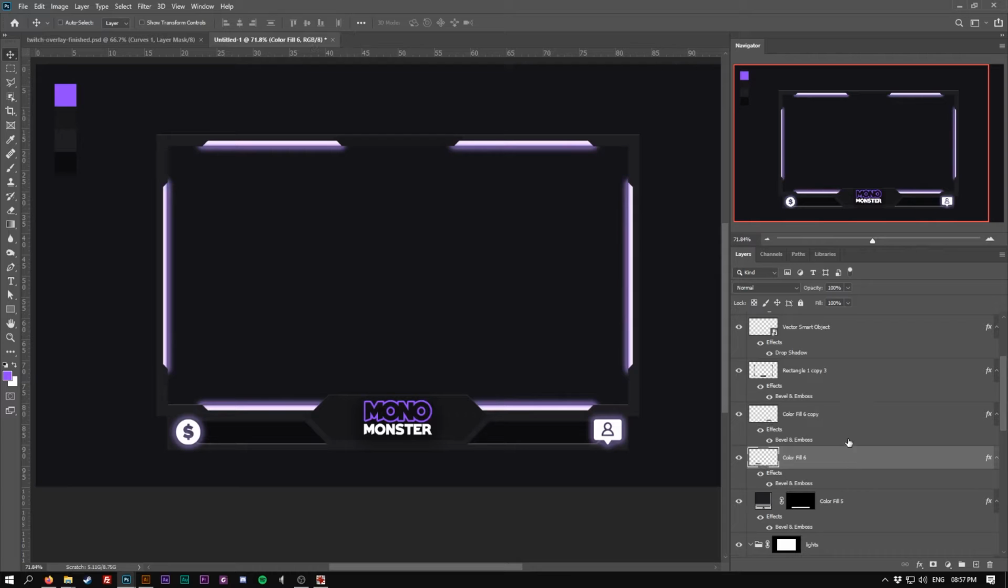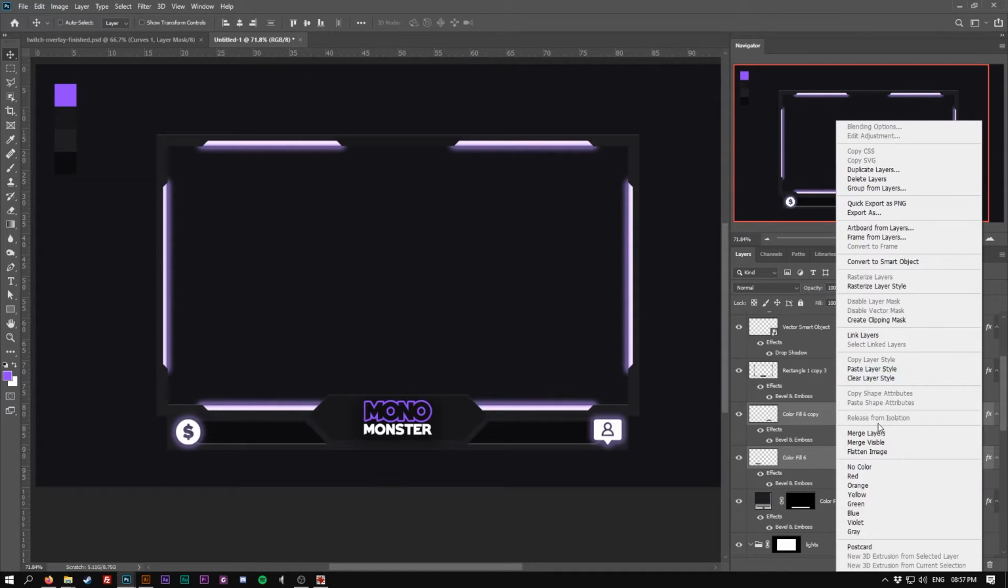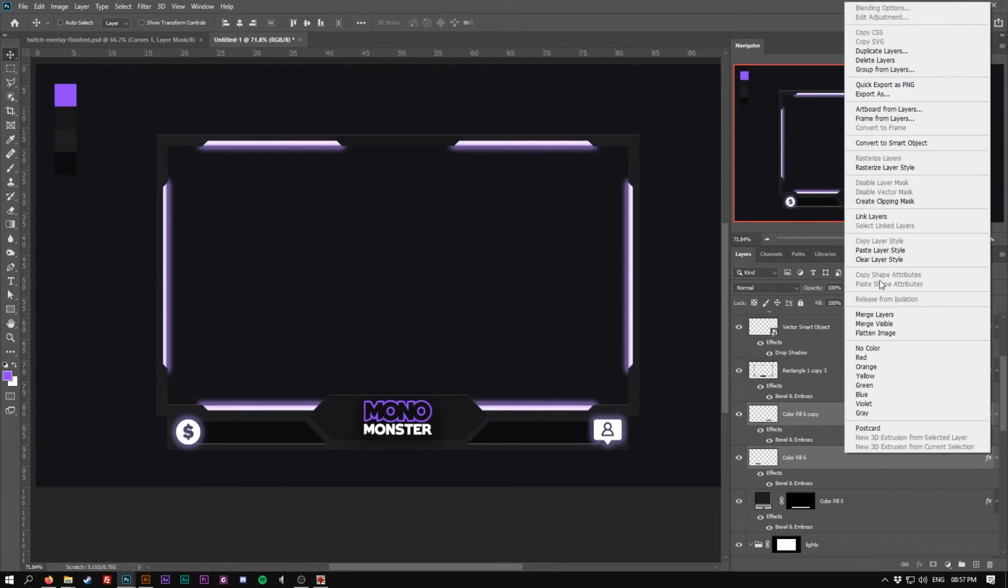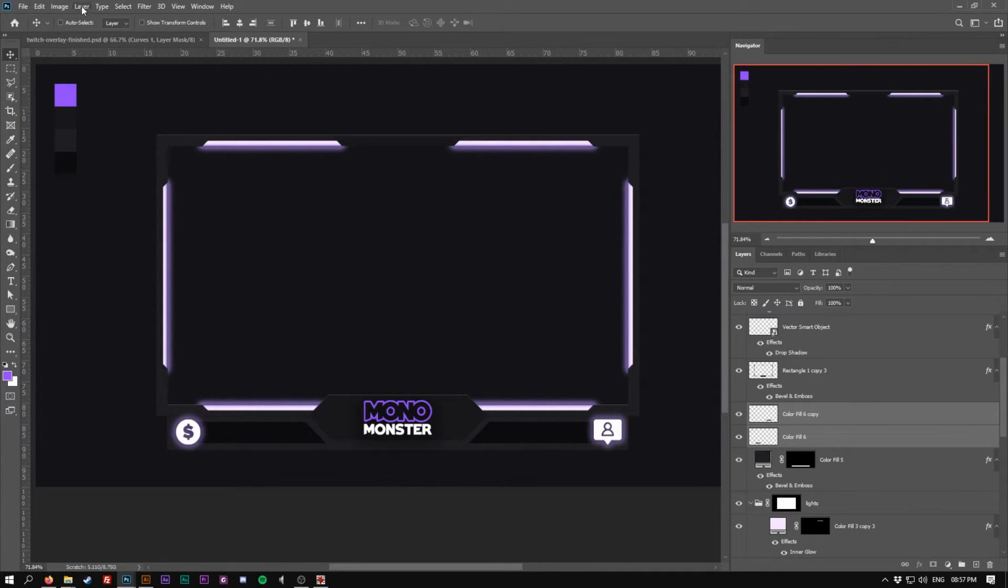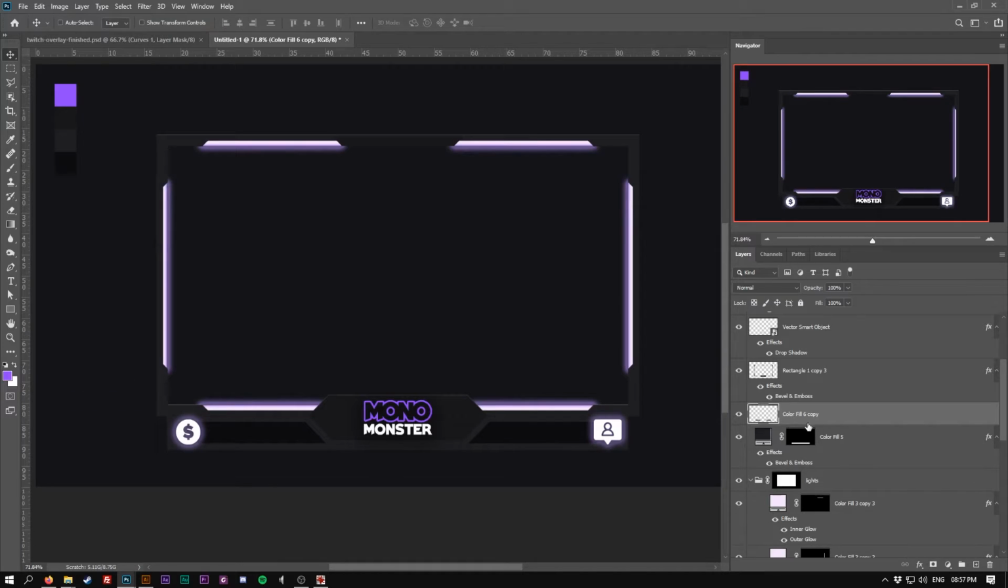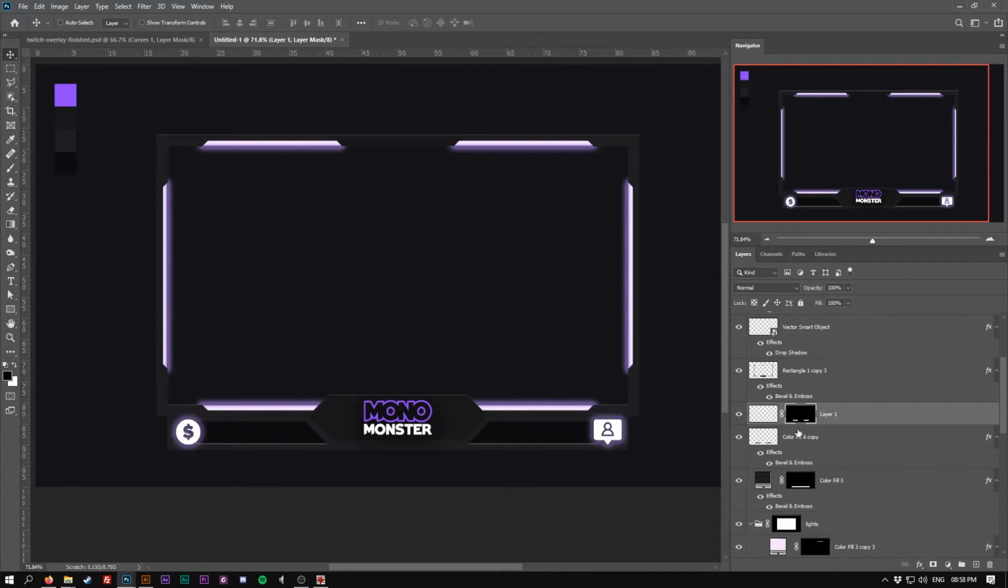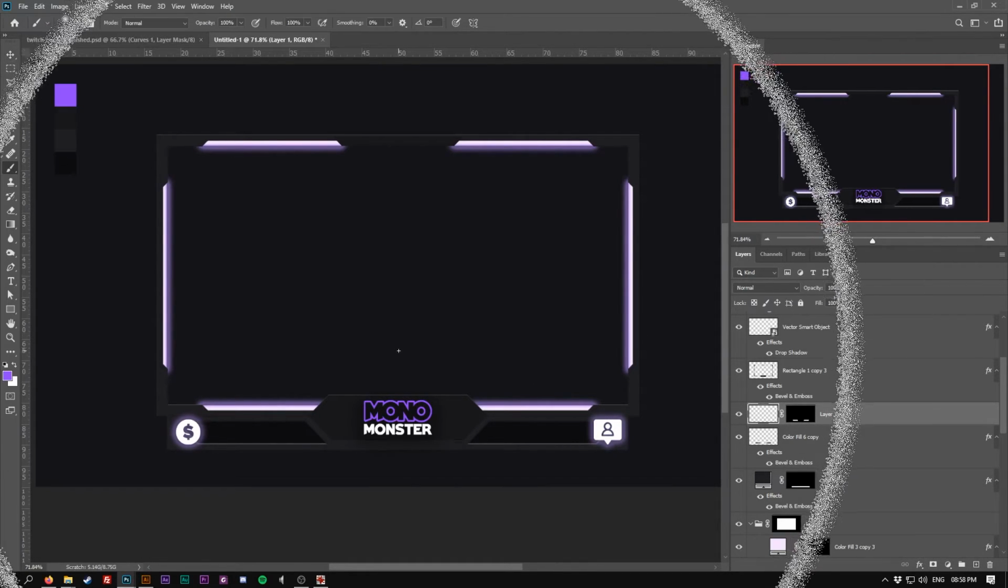But before I do that, I'm going to copy the layer styles and then I'm going to clear the layer styles. It's just so when I merge them we can paste the layer styles back in and we can still edit the layer style later on. So I'm going to control click and I'm going to create a new layer and I'm going to use what we've just selected as a mask to paint inside of this layer.